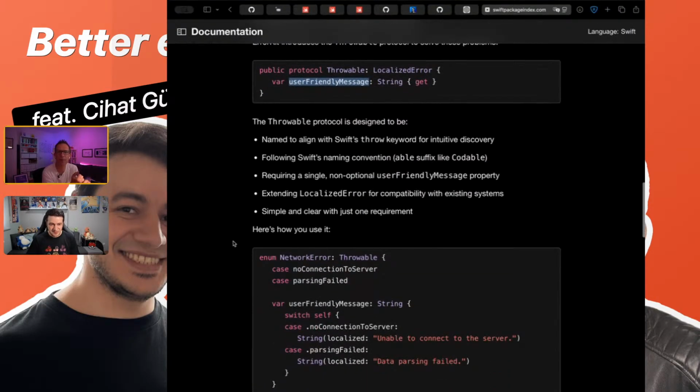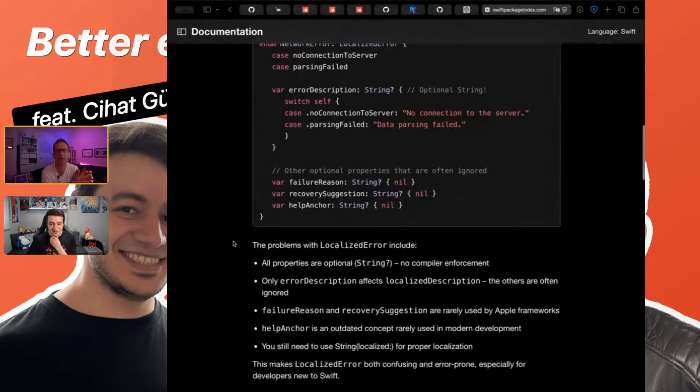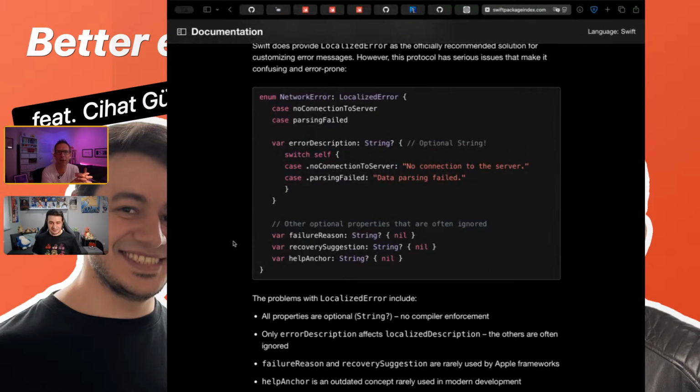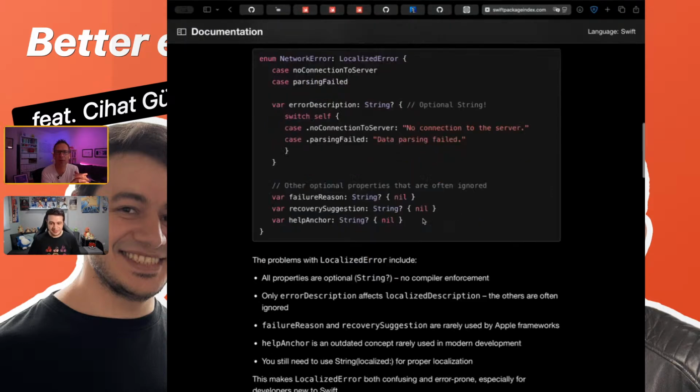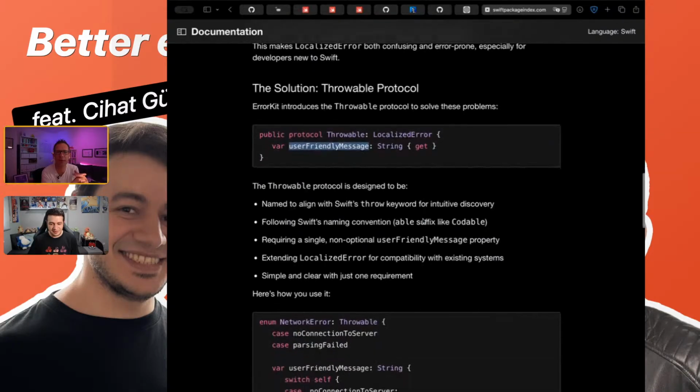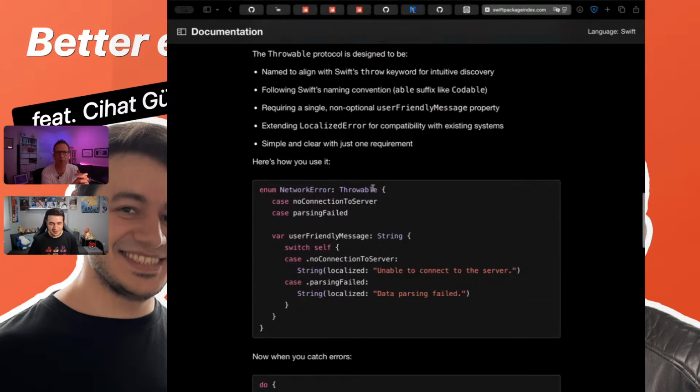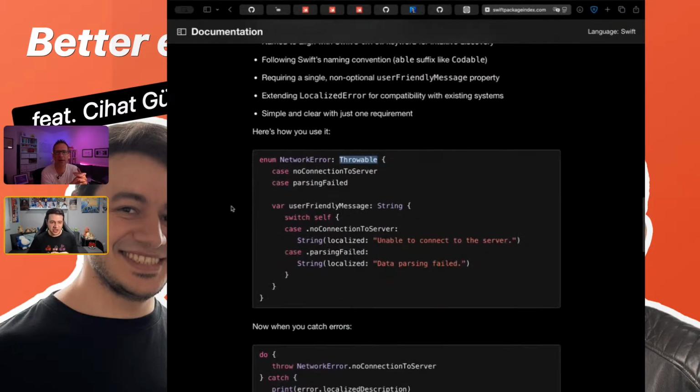Okay, so can you go back to that part in the code? When you implement that, can you show the code where you implement an error message using your protocol? Yes, this is the same network error that we had just above, with Throwable. It basically looks the same as the localized description one, but this time the compiler actually tells us, hey, if you don't implement this, then you're not conforming to Throwable. You can't miss it, and you have to implement it.